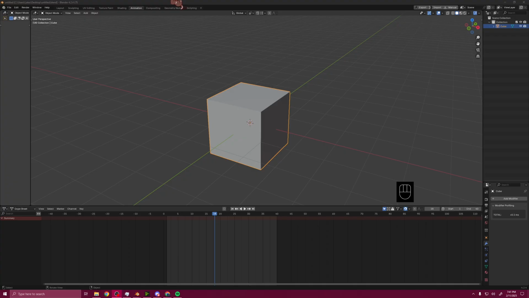Hello everyone! Today I'll be showing you how to use the animation graph and some techniques that I use to save me hours of time.